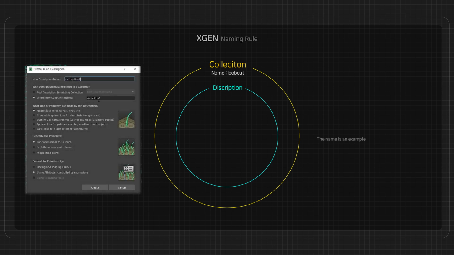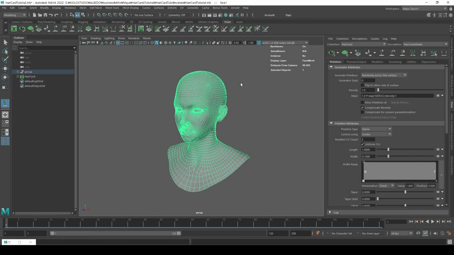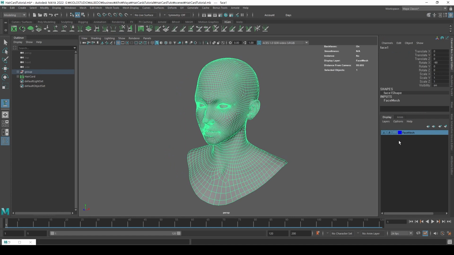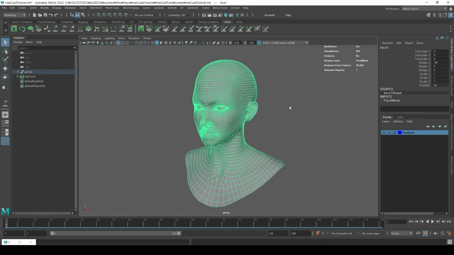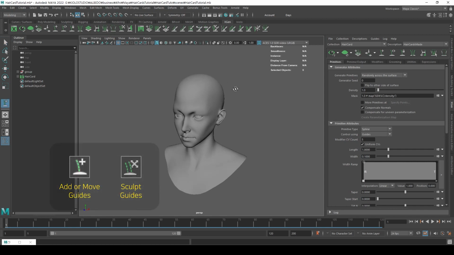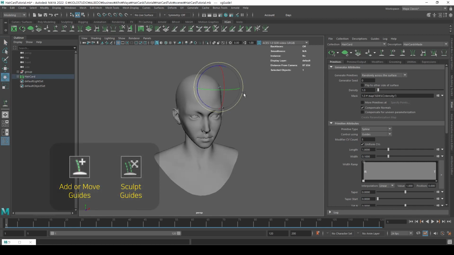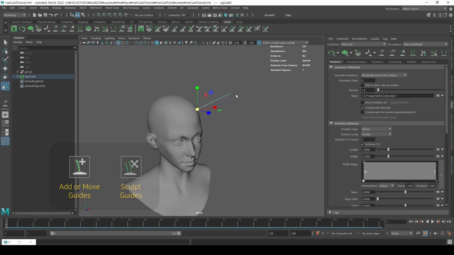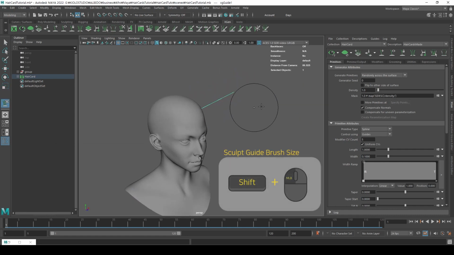For example, you can name the collection Bobcut and create XGen descriptions like A_Bobcut_base hair, B_Bobcut_breakdown, and C_Bobcut_flyaway. Create a guide using the previously registered hotkey Add or Move Guides and Sculpt Guides functions and sculpt the guide according to your hair flow. The brush size can be adjusted by shift-dragging the mouse left button.